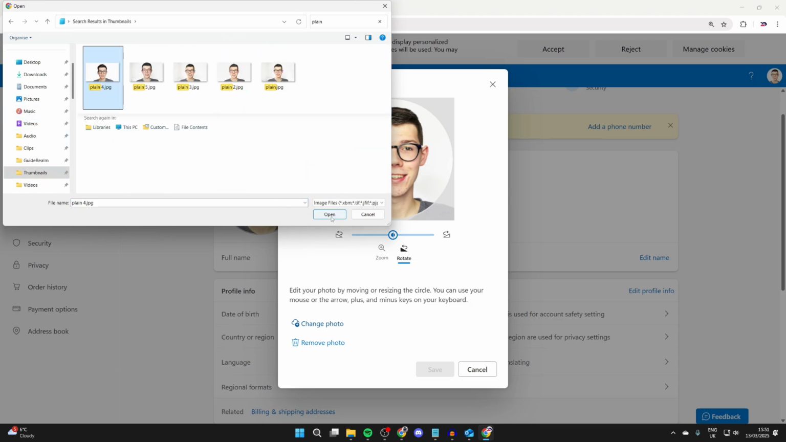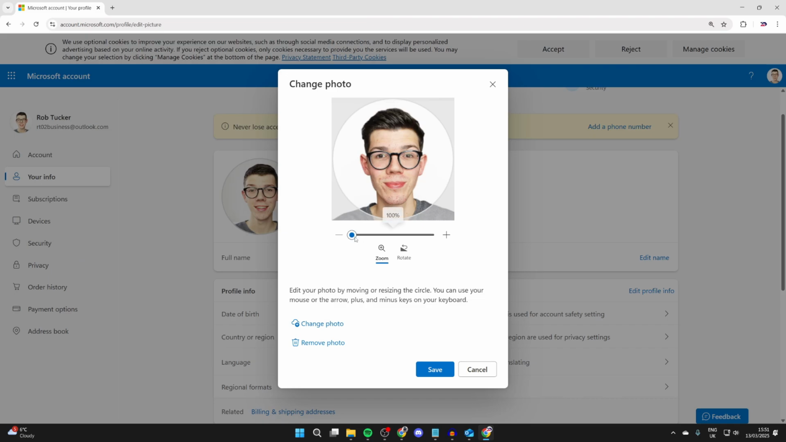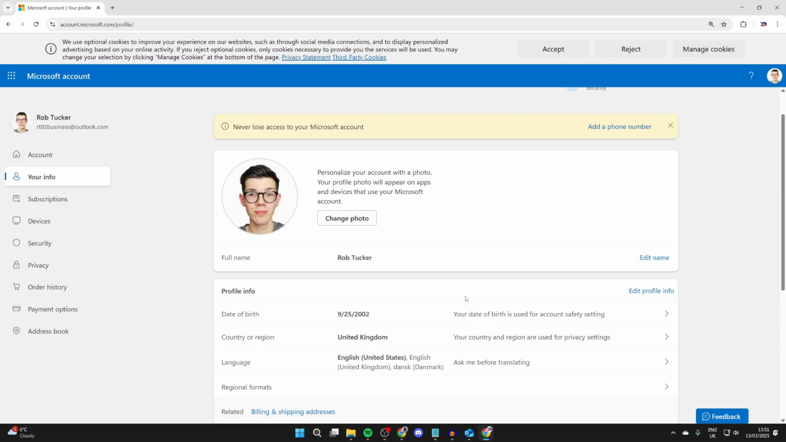Go and select it and you can press open, and there it is. You can choose the zoom and you can rotate it. And then what you can do is press save, like so. And there we go, we've now changed it.